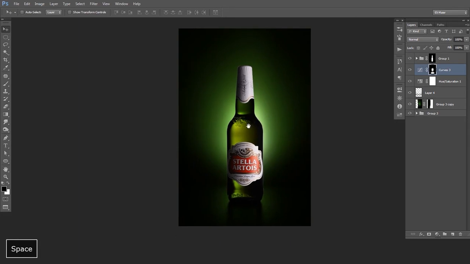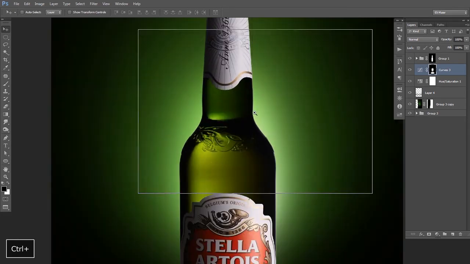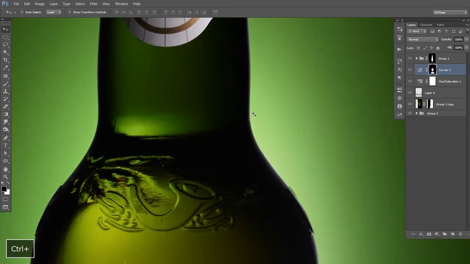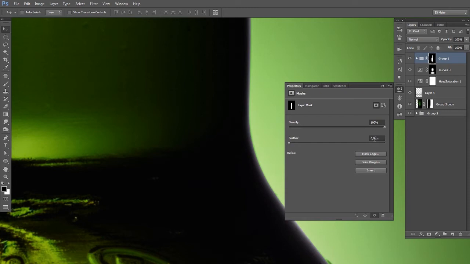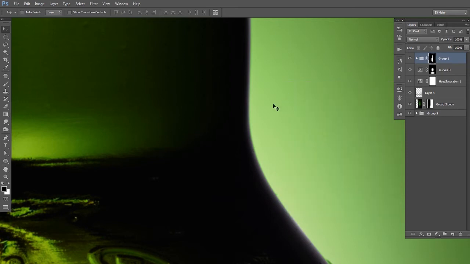Now the bottle. It has a really sharp edge right now, the mask. So by double clicking the mask, I am able to change sharpness. I think I usually use 0.7, 0.6 pixels.